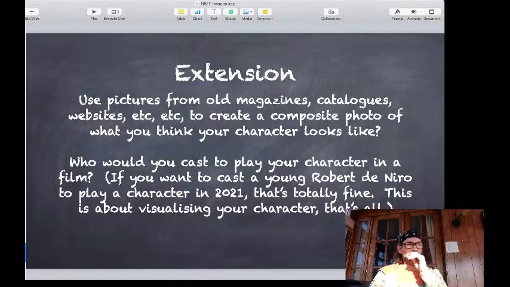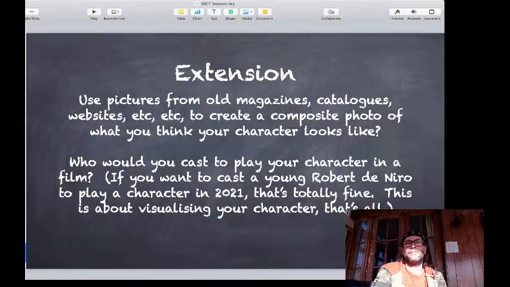Okay? It might be that you choose a character who isn't famous now but is famous or was in a movie that you liked that's from a long time ago. Go for it. It doesn't matter. It's to help you visualise the character. It doesn't have to be, well, they're 75, so you can't use them. That's not how it works. Okay? So try and create a composite picture. Use magazines. Go and look for the kind of clothes they wear. Build a picture up of your character so you can see what they really look like.